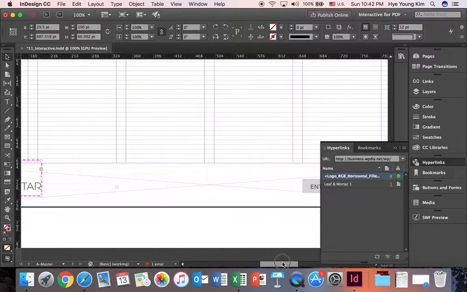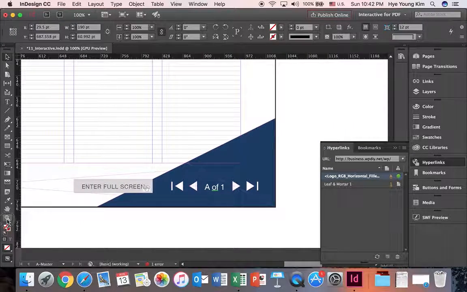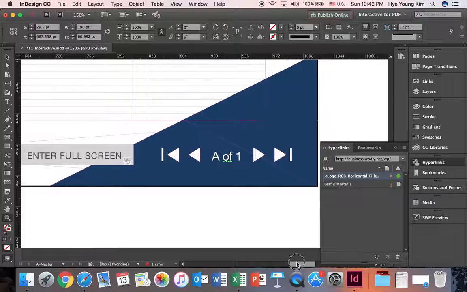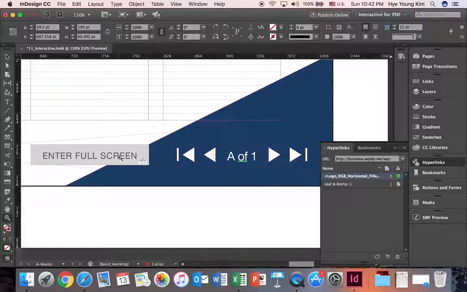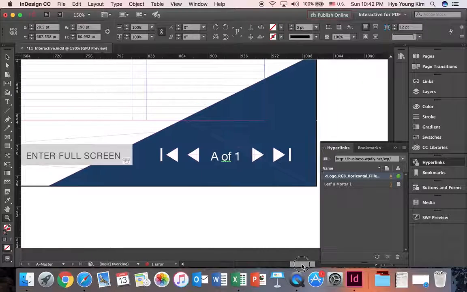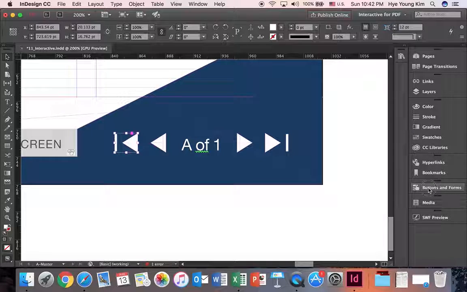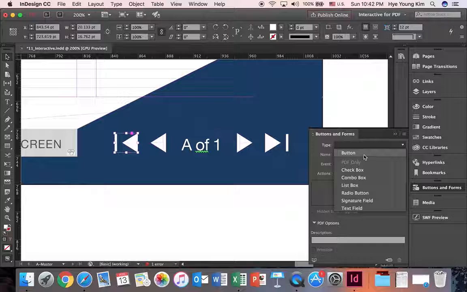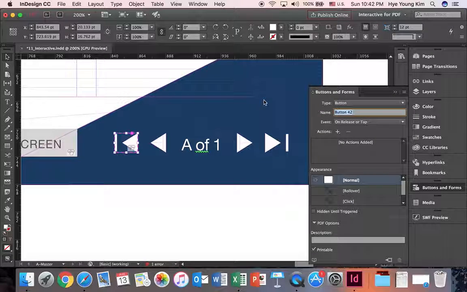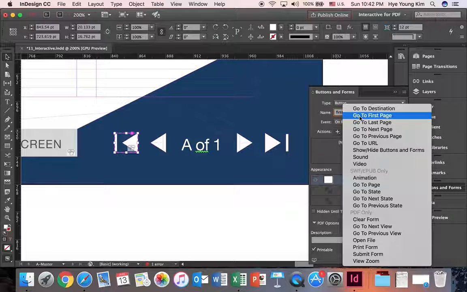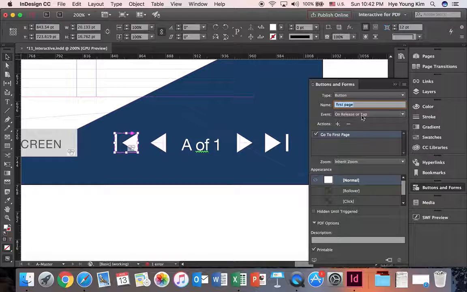Okay, let's create a button. Actually, since I entered full screen size, I have already created a button, and I'm going to show how we can create the button here. With the selection tool, I'm going to click this triangle shape. You need to go to Buttons and Forms. The type we want is Button, and this button will be First Page. There will be an Action plus, and you need to choose Go to First Page. That looks good.